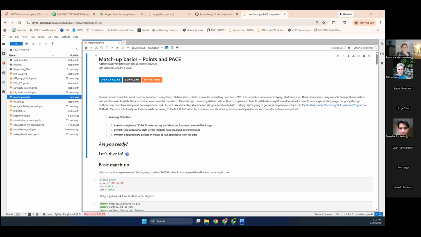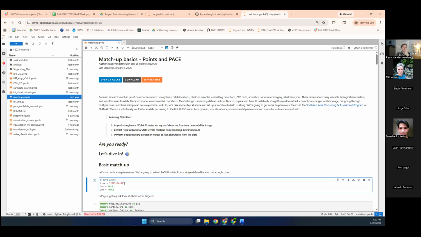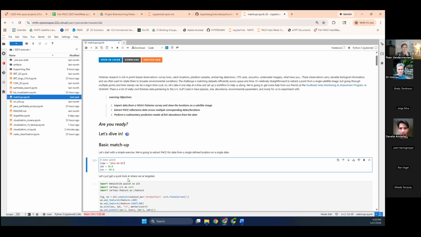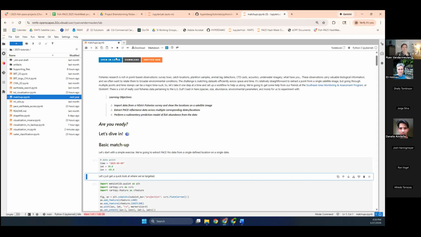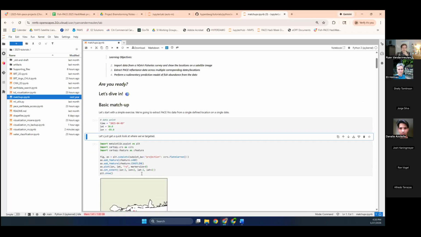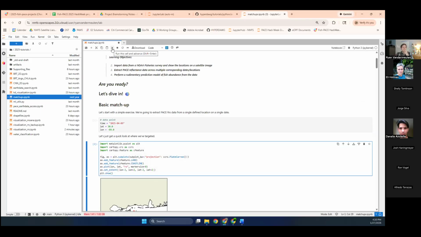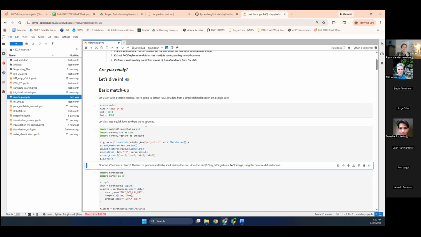All right, so let's start with a simple exercise here. We're going to extract PACE reflectance data from a single defined location on a single date. Feel free to change that date and location below. I did pull an example that was at least relatively cloud free, so we can get some nice results here. And then we're going to use our friend Cartopy. Let's just view where this is at.